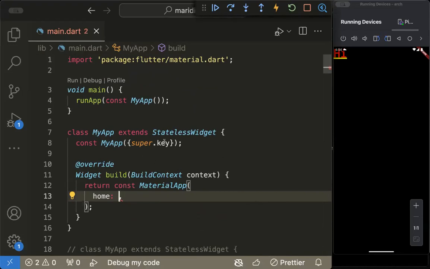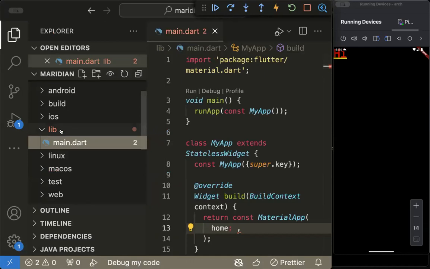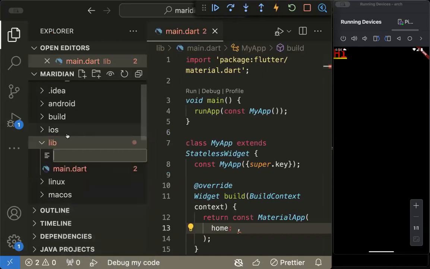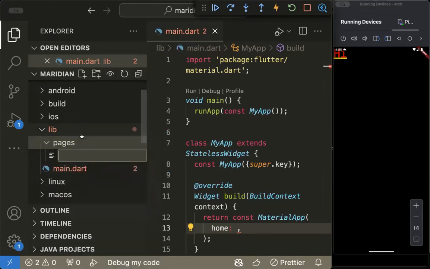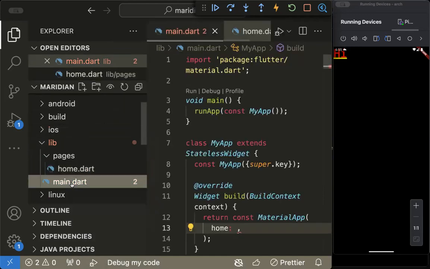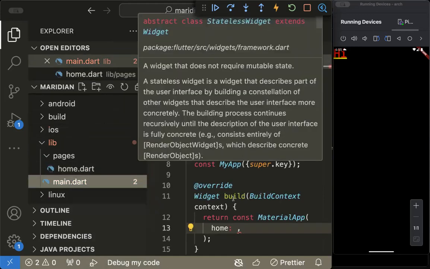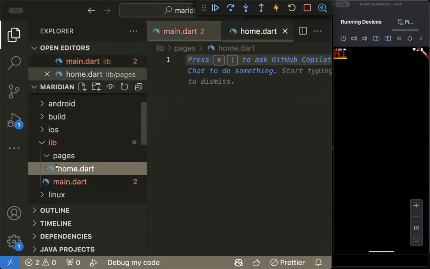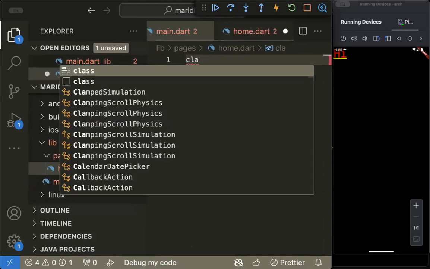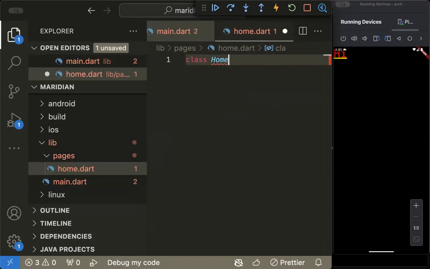Give it more structure rather than putting all the code in one single code base. What I'm going to do is create a new file in here. Actually, I'll create a folder in here first. I will call this pages. You can name it whatever you want, but normally we call these pages. And I'm going to call this home.dart. Rather than having everything in here, I will put the code for a home widget under home.dart. So I'm going to create a class and call it HomePage.